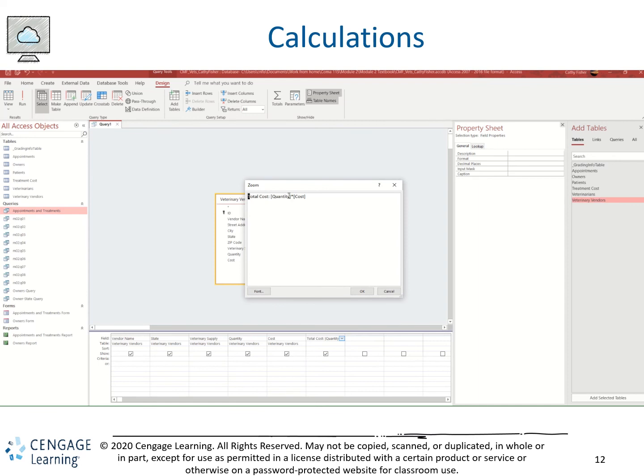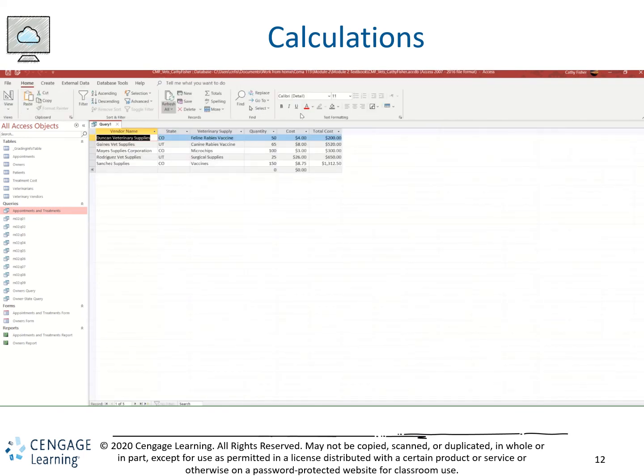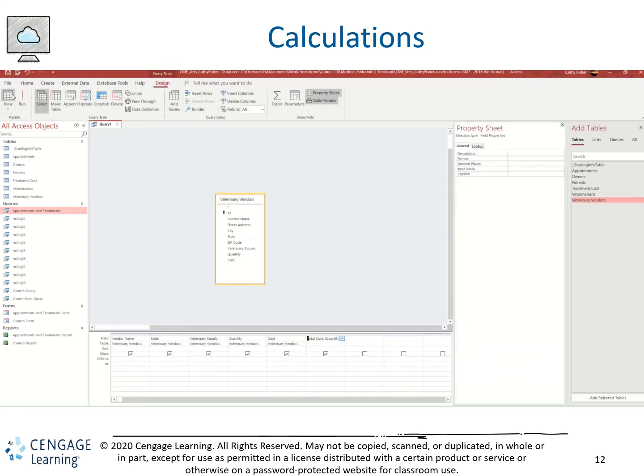And this time I'm just going to do something as simple as leaving a space on the other side of quantity. Okay, so I'm going to say okay. And now I'm going to run it again. That one actually worked. Look at that. It knew what I was talking about.